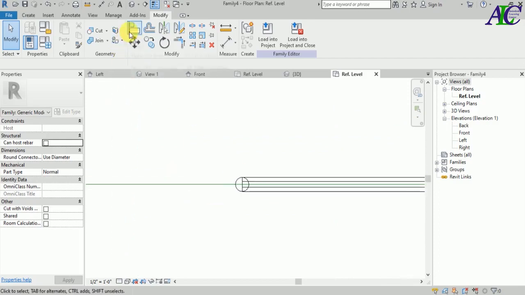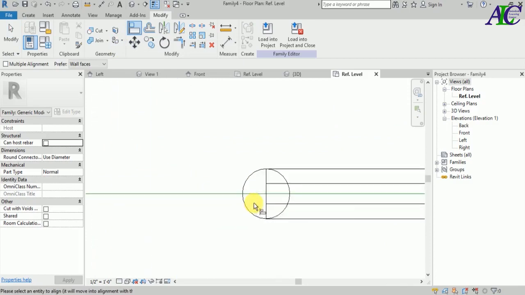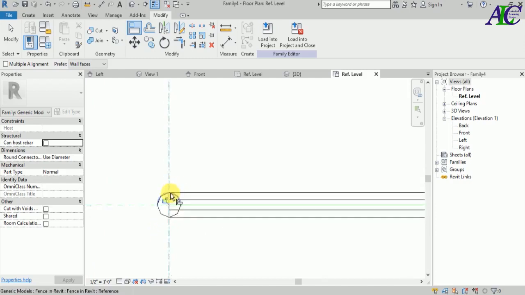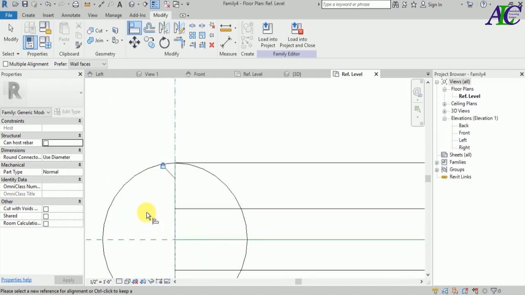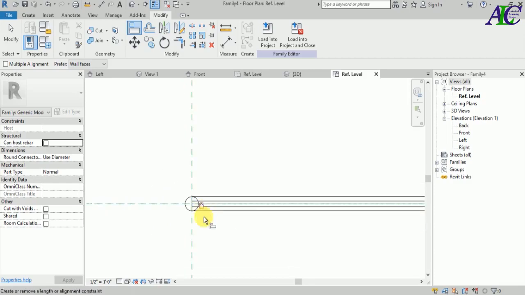Okay. So let's align this one. Select this one. And this. And then lock in place. Let's align this as well and lock. Okay.